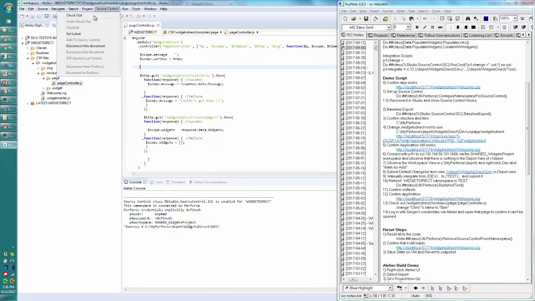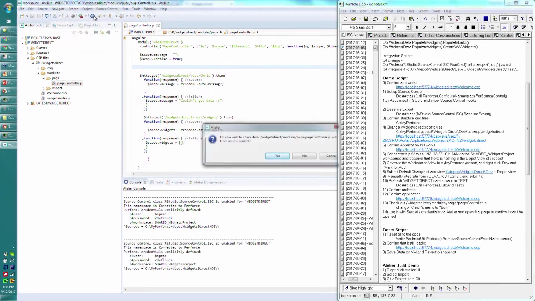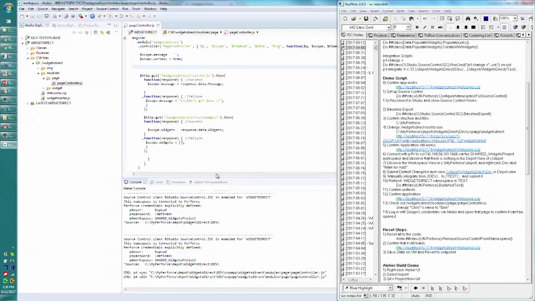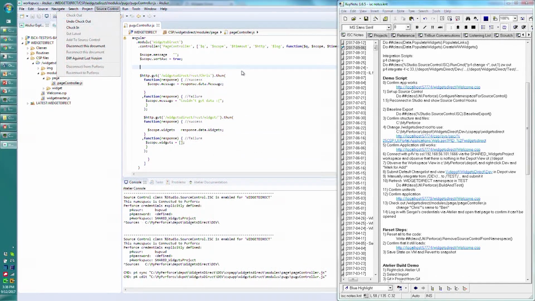So we'll go ahead. I've got the option to check this out. So I'm going to go ahead and do this. And now it is checked out to me. If I look under source control, I can see I've got undo checkout and check in. And I'm going to go ahead and change this to Ben.